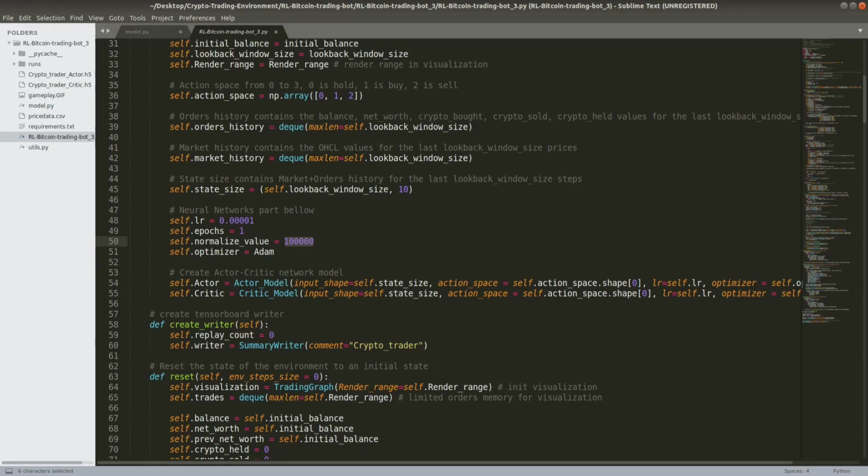Also, in this place, we create our actor and critic classes in a way that will do all the hard work for us. The replay counter and writer are simply used for our TensorBoard logging stuff, well, actually nothing so important.